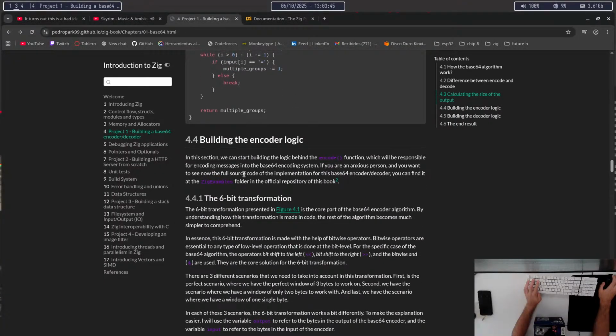Alright, so in this section we can start building the logic behind the encode function, which will be responsible for encoding messages in this base64 encoding system. And you want to see now the full source code of the implementation. You can find in 6 examples. No, I think I can wait.